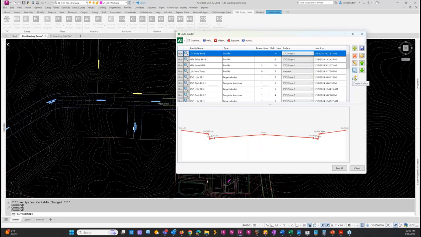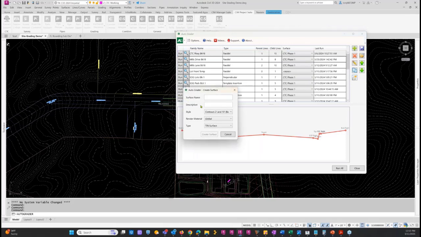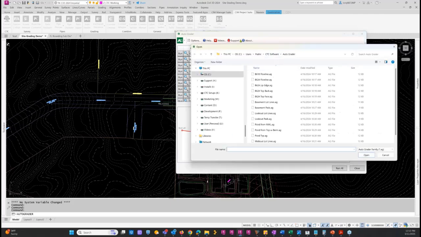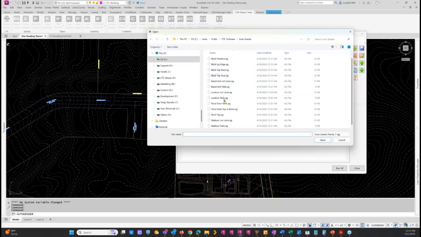I mentioned the surface creation can be done right in the tool. That's here, right here. You simply enter the same stuff you would as creating a surface natively, and it will populate in your tool space. And if you have the templates or path to them, they will be here. Here they are right here. These are all the ones that come with it.